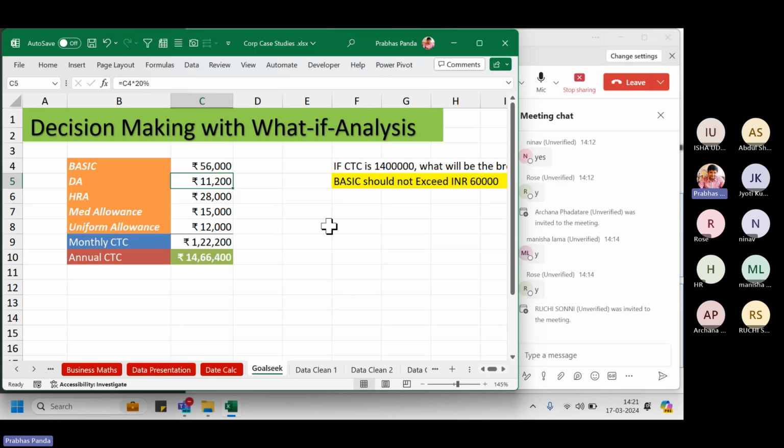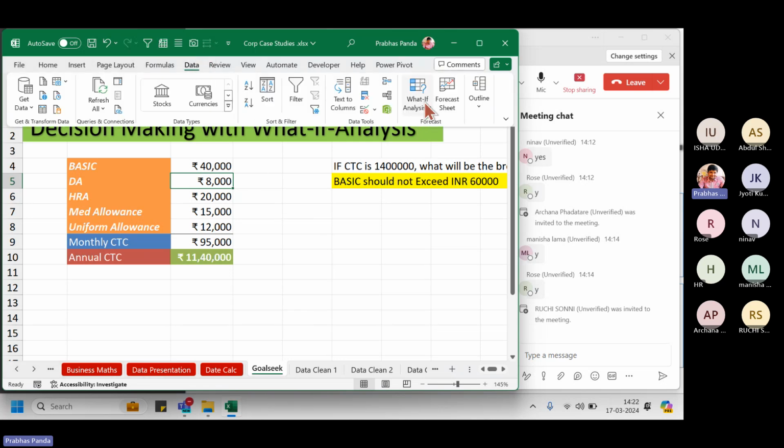So now the question is, how to take a call if I want to achieve 14 lakhs of CTC, what should be the breakup of my salary? That is our agenda. So for that, we'll take a beautiful tool called GoalSeek. And GoalSeek, where do we get it? In the Data menu. If you look, there is What-If Analysis, and there we have an option called GoalSeek.